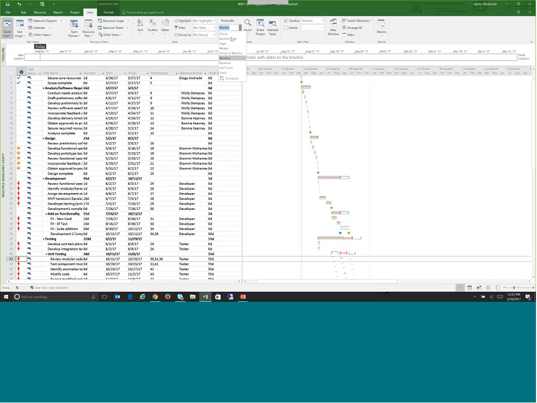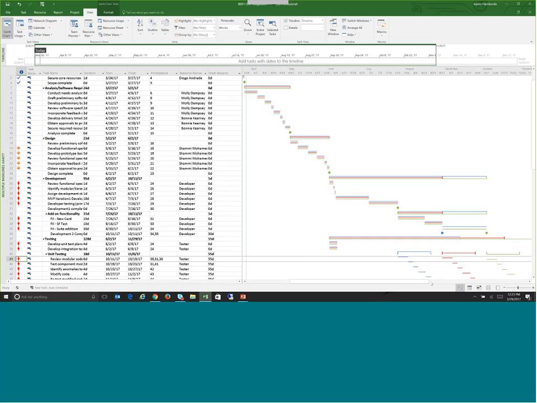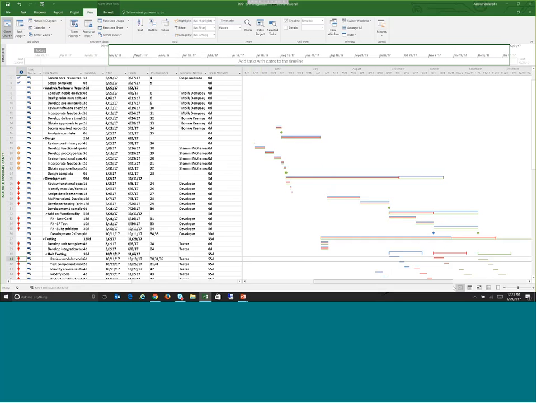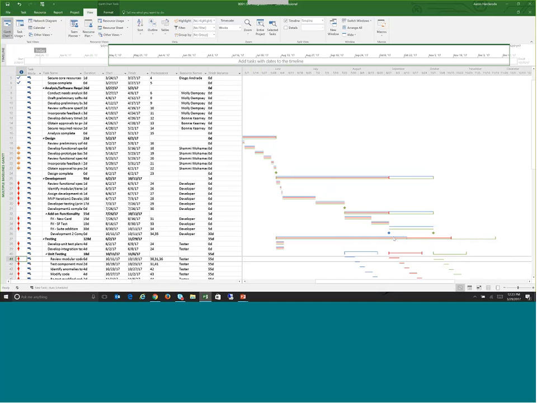So again, adjusting my time scale here a little bit, I can see the multiple baselines. Originally this testing section in here, which is 128 days starting June 2nd, ending November 29th, I can see what it looked like originally with the blue baseline, what it looks like after the second baseline with red, and what it looks like currently with green out here. So the overall duration of this has changed a couple times from my initial plan.